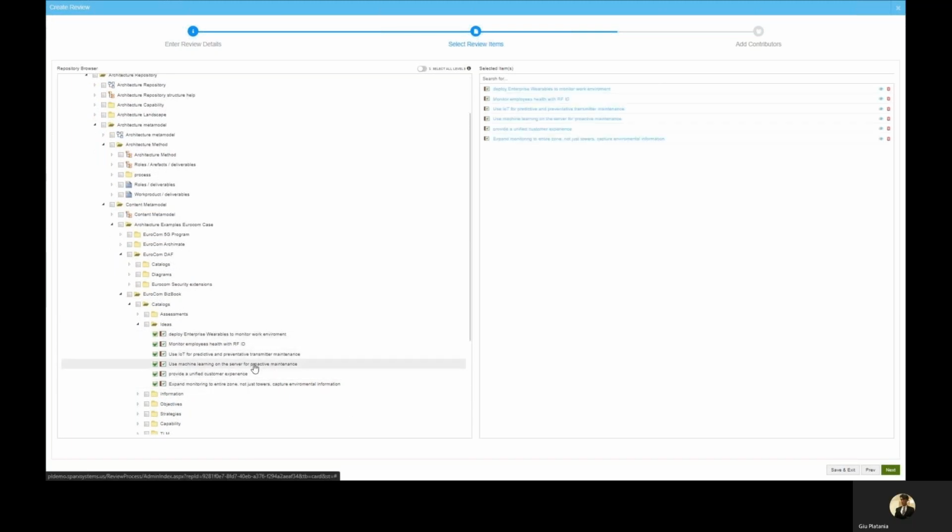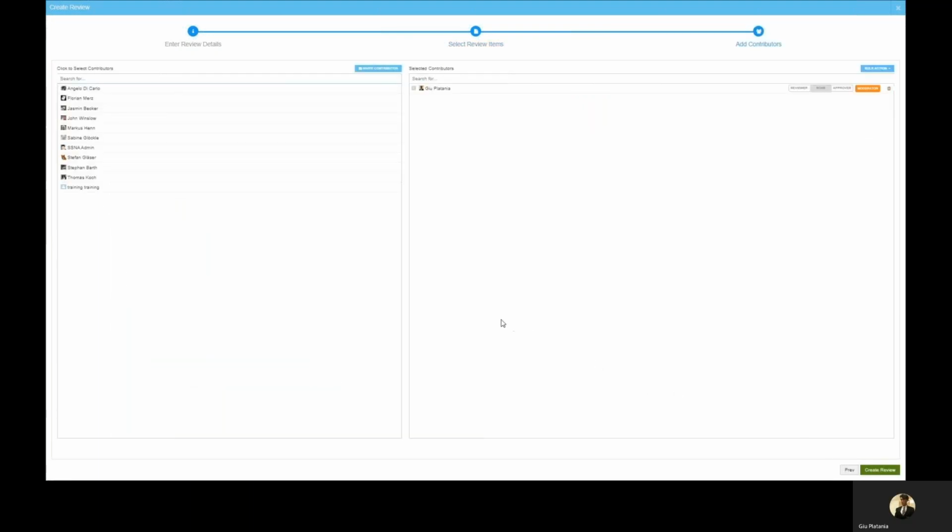So from now on, our executives will only see the ideas that they have created, maybe in an Excel spreadsheet or on the whiteboard, and they want to review them together. We are now going to select our contributors, which are the same that we have seen in a previous diagram. Depending on the role of the contributor, we are also going to assign different roles in the review. So we have Florian, Jasmine, Sabine, and who else? I think we are complete here.